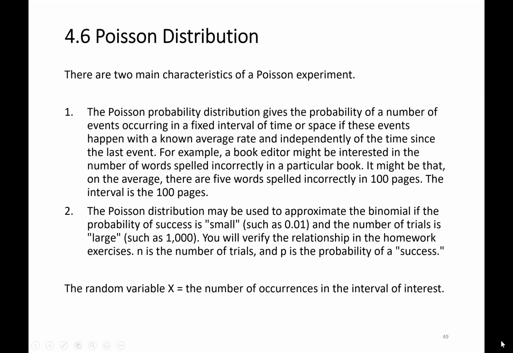So there are 2 characteristics of the Poisson. The first characteristic of the Poisson is that the Poisson probability distribution gives the probability of a number of events occurring in a fixed interval of time or space if these events happen with a known average rate. So if you see in your problem that you're given a known average rate, you know it's going to be Poisson, and independent of the time since the last event.